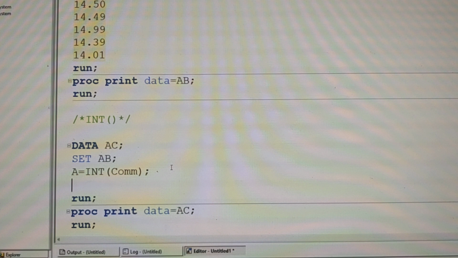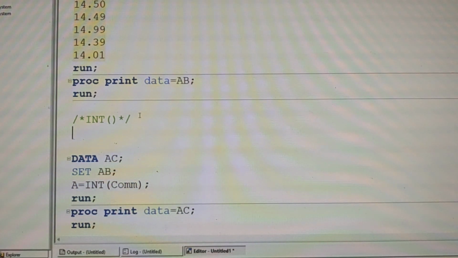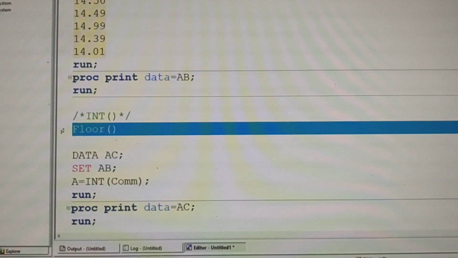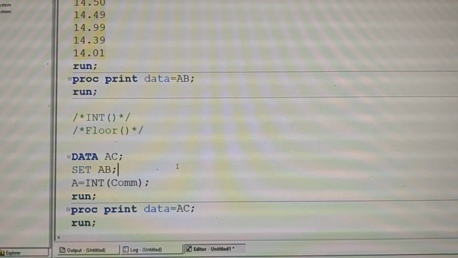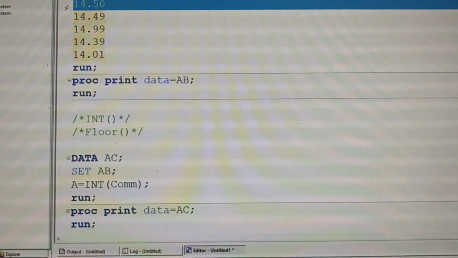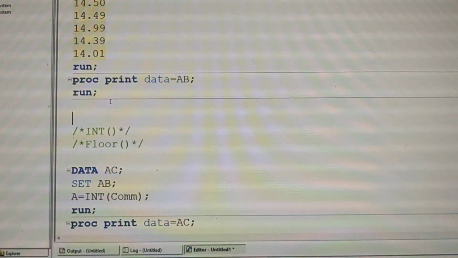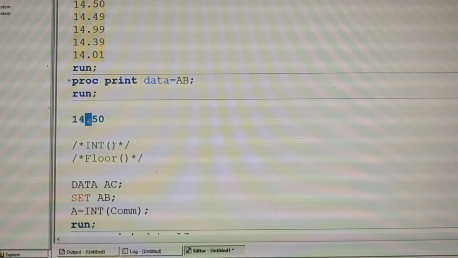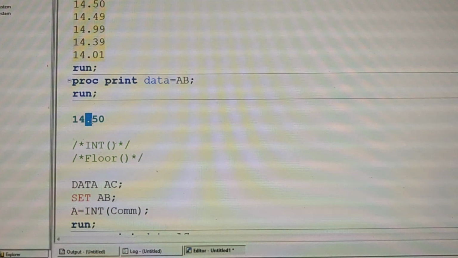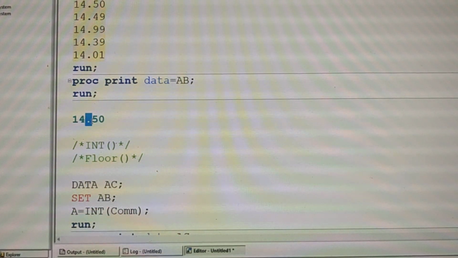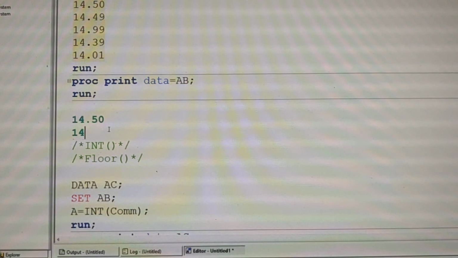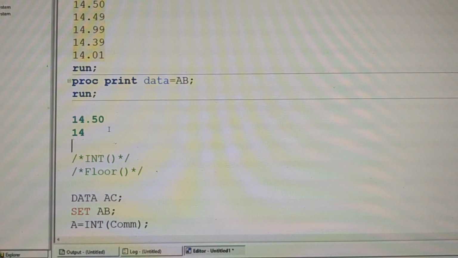So what is our next function? The next function is called floor. Floor is one more function. So what is the purpose of this floor function? For example, here 14.50 is my value. I need the floor value. Floor value means check the decimal point only. So before the decimal point, whatever value is there, that is the 14 value. Now floor is 14.